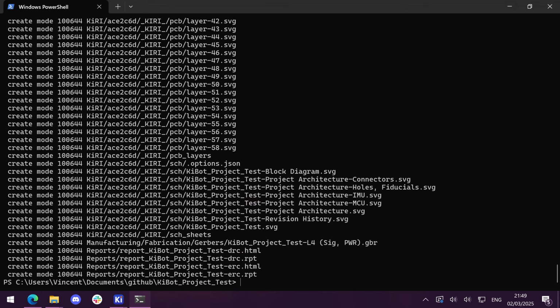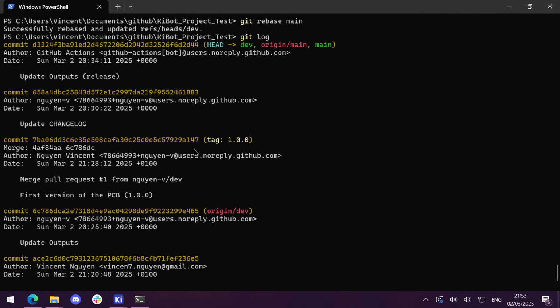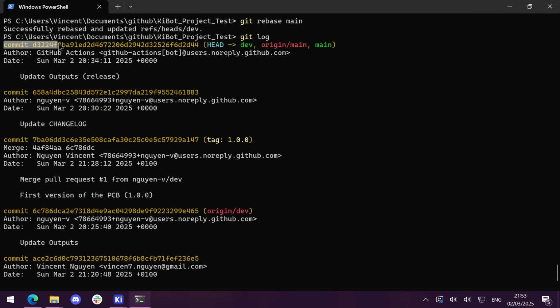And after this, you will need to rebase the changes from main into dev. So git rebase main. Now, if I type in git log, you can see in this git history that our local dev branch is now synchronized with the remote main branch. Here, this is the tag that we pushed on the commit to create a release. And this is the commit that was pushed by the GitHub Actions bot as we created our release.